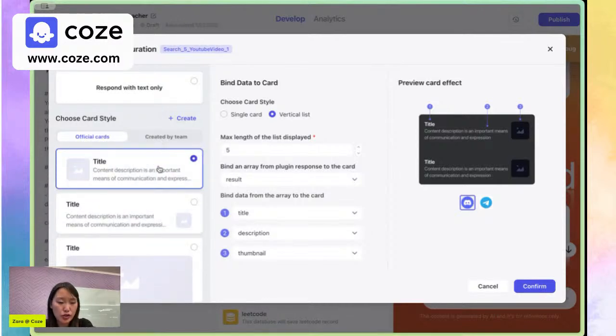But here I'm going to just stick with one of the official templates. This is what the card looks like. So you have the title, you have the image, and the description. And I want it to be a vertical list, and you can choose how many items you want to have on the list. So, for example, 5 max. And basically, you're binding the result or the output of your plugin or your workflow to this card.